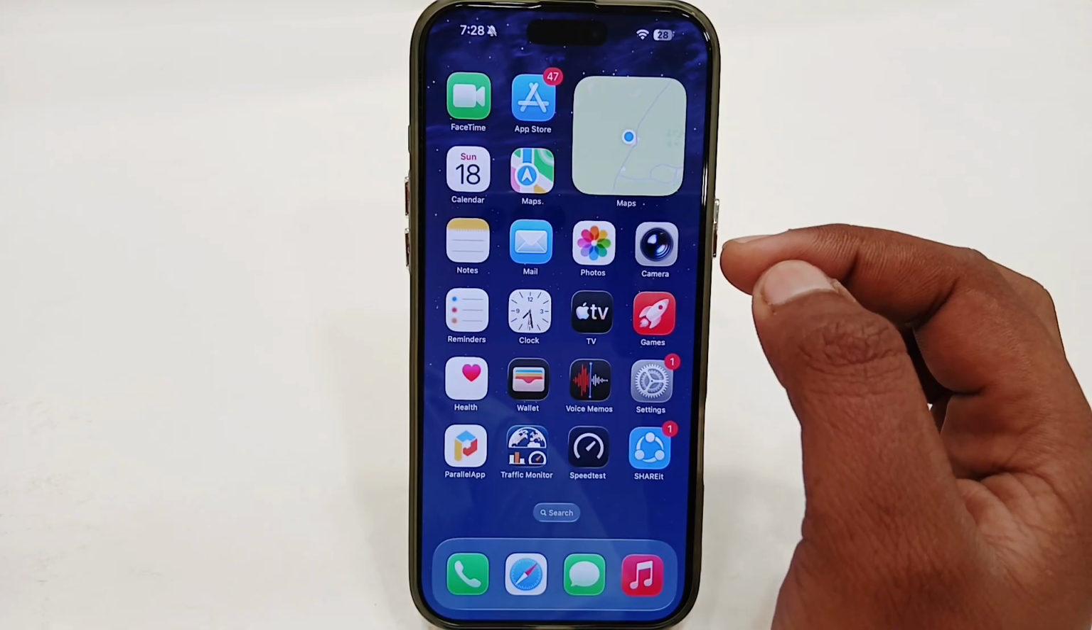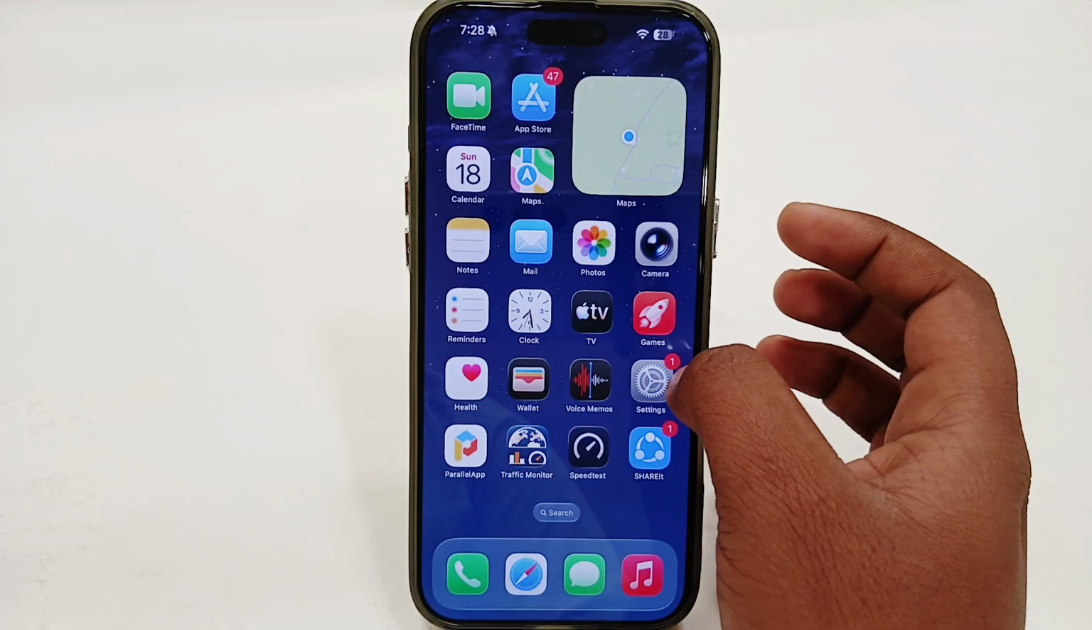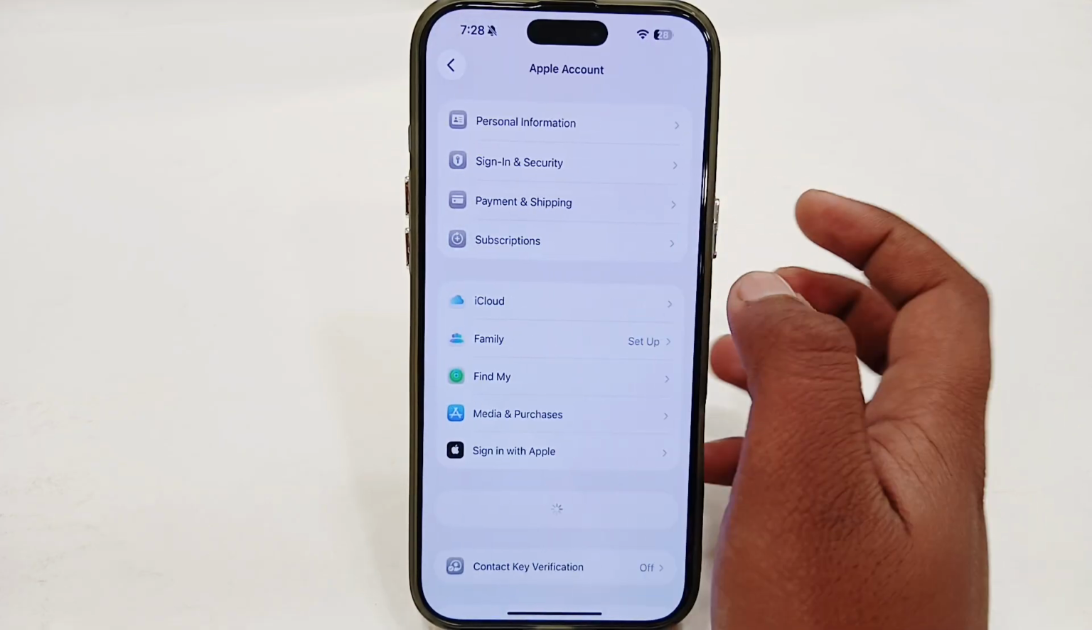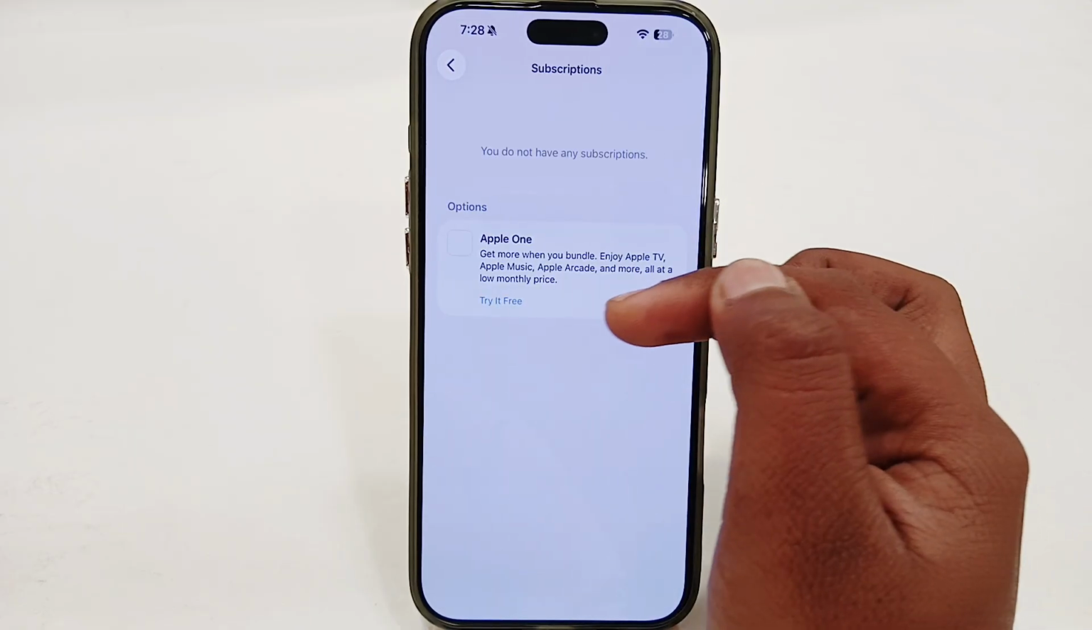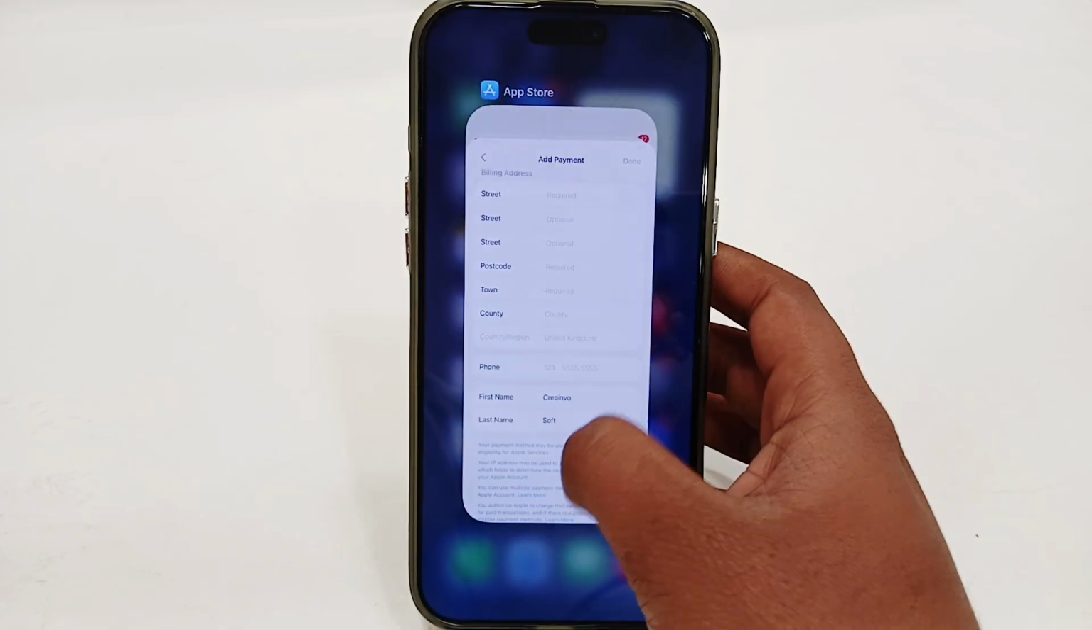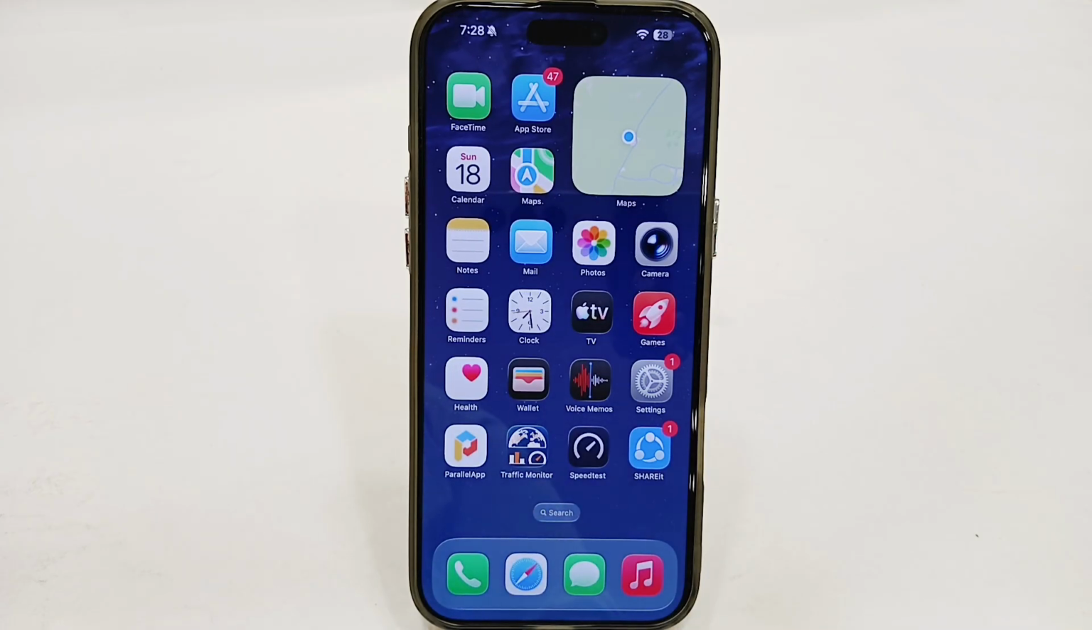If you get any kind of error, you have to try to clear all the subscriptions from your Apple ID. Just tap on your settings, then tap on Apple ID, then tap on subscriptions, and cancel all the subscriptions you have in your Apple ID. You also have to check your remaining credit balance in your Apple Pay or in your Apple ID. If you find any remaining credit balance, try to spend it, and after spending your remaining credit balance, you will not get the issue again.